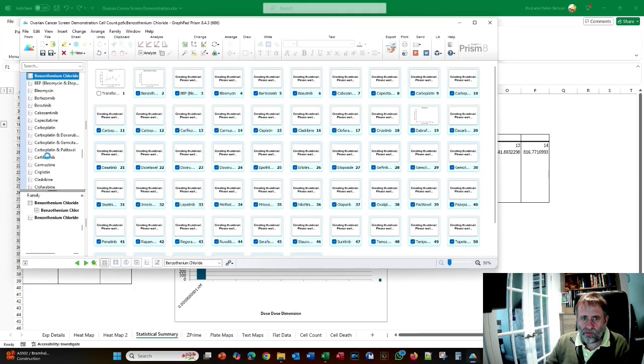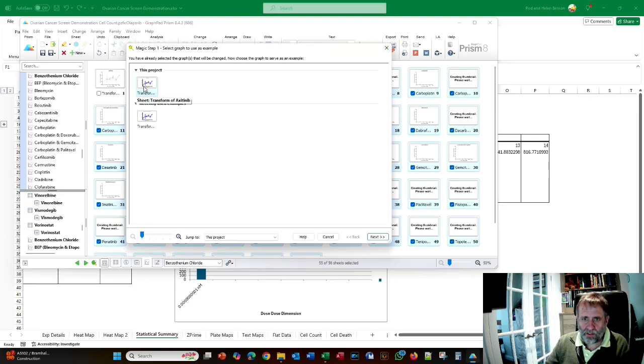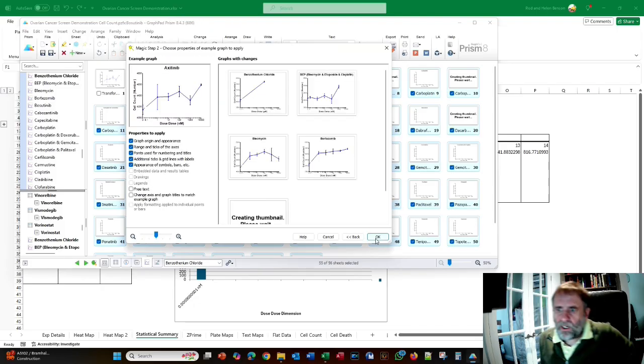I need to give it time just to select them. It's done that there, and then I simply go to the wand, and all I need to do is tell it to fix all the other graphs to the setting of the first graph that I haven't selected. So I just select that one. I click next, and I have to be a bit patient and wait here for it to do it.